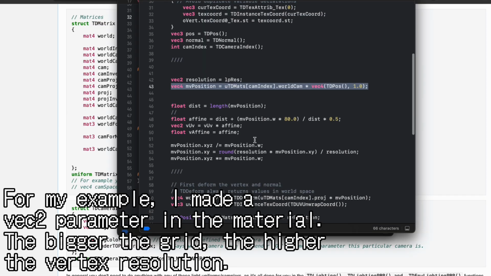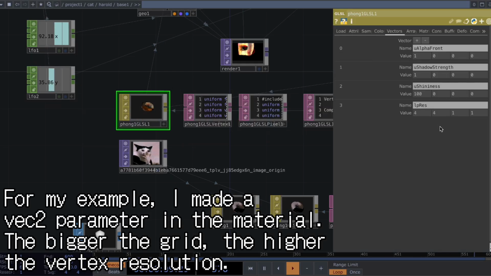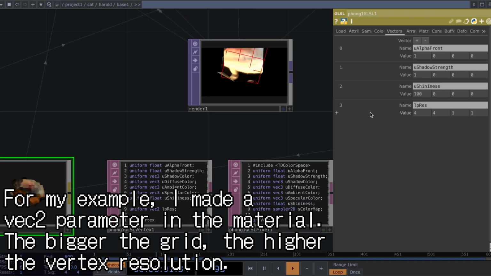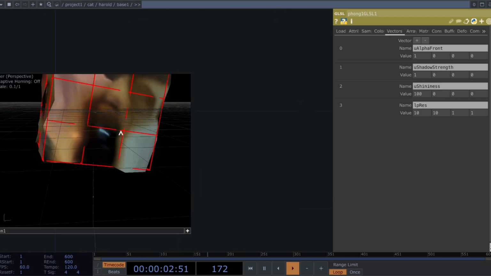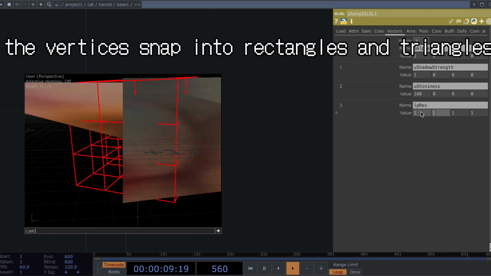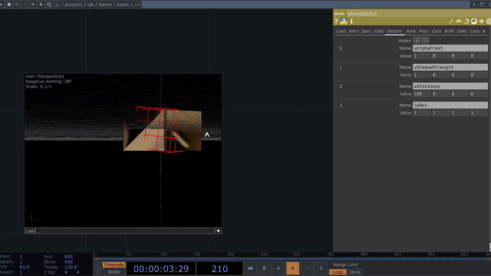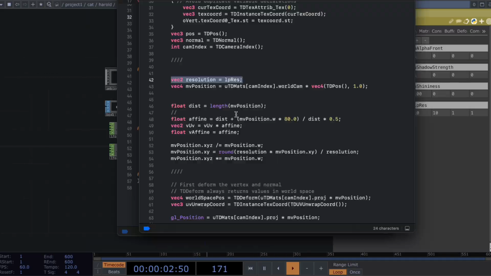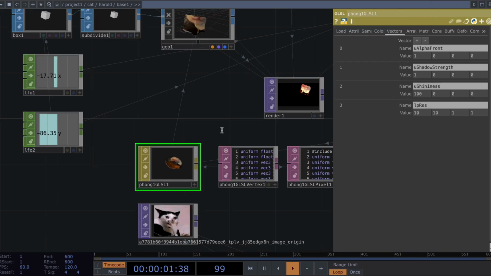For my example, I made a vec2 parameter in the material. The bigger the grid, the higher the vertex resolution. You can see how the vertices snap into rectangles and triangles. Let's delete some unnecessary code.